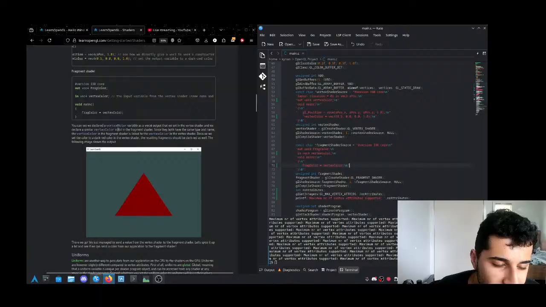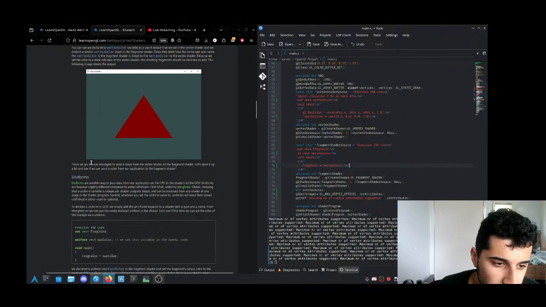You can see we declared a vertex color variable as a vector output that we set in the vertex shader, and then we declare a similar vertex color input in the fragment shader. The same type and name. I was assuming that the vertex color in the vertex shader, because we set the color to a dark red color, the dark red color shows up. There we go. We just managed to send a value from the vertex shader to the fragment shader.